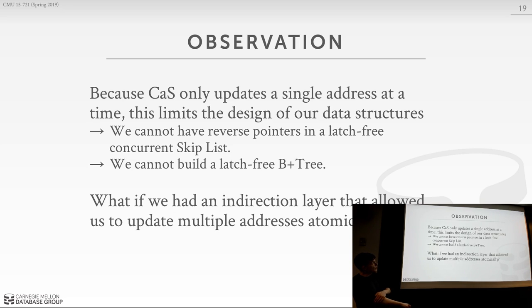All right, so I want to jump ahead to the BW trees because to me this is a more interesting data structure. Skip lists are terrible, don't use them. Okay. So this is exactly the point I was trying to make here. Because compare and swap can only update a single address at a time, this limits what you can actually do in your data structure. In particular, we couldn't do that reverse search because we can only have pointers going one direction. We can't update two memory locations at the same time.